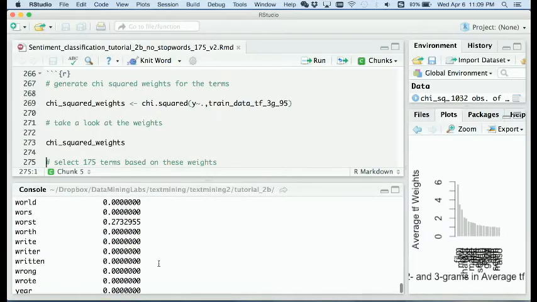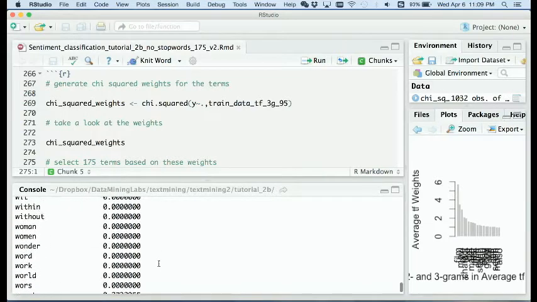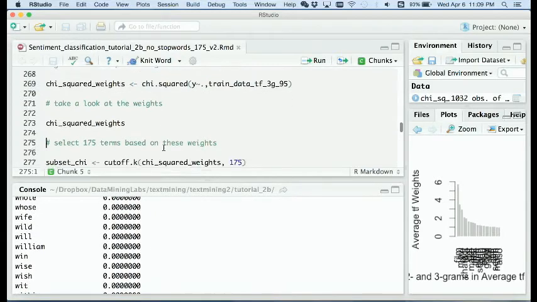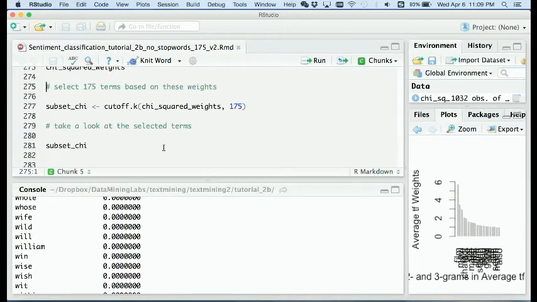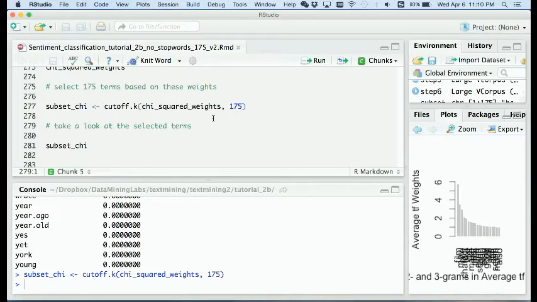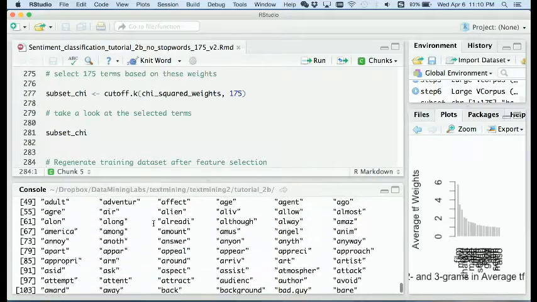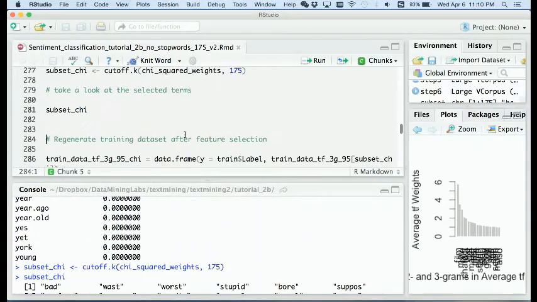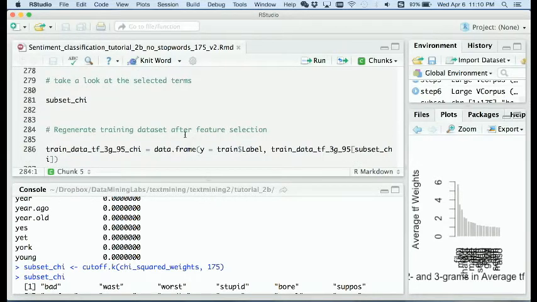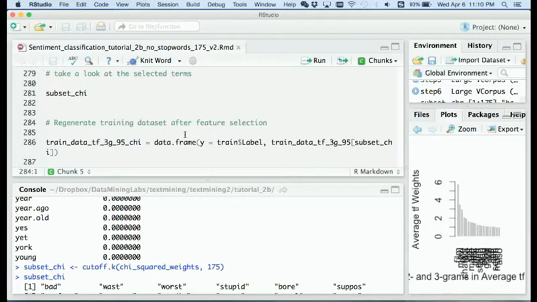So you can see a lot of weights are zero, but there are some non-zero weights. Next we will use this cutoff.k function to select only 175 terms based on these weights. These terms will be saved into this variable subset chi, which is a vector of terms. Next, based on these 175 terms, the select features will regenerate the training dataset.